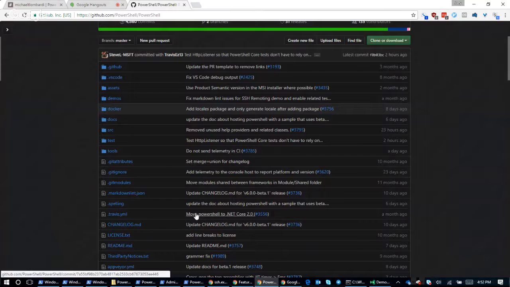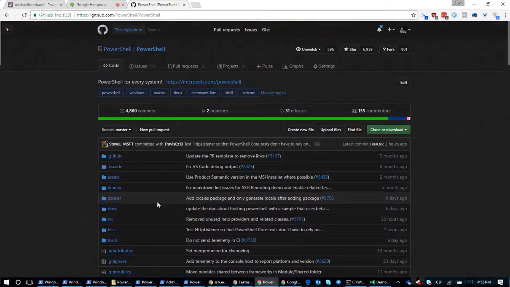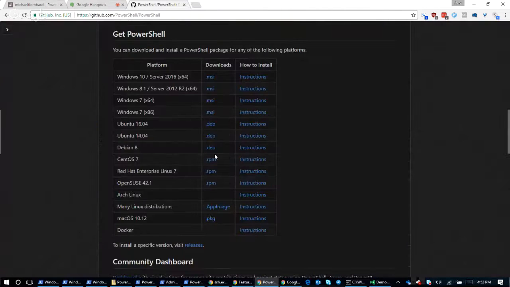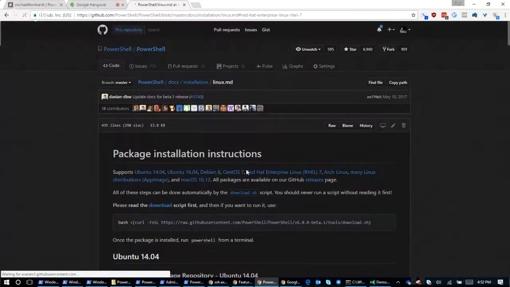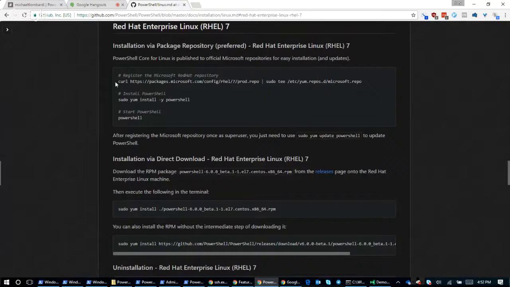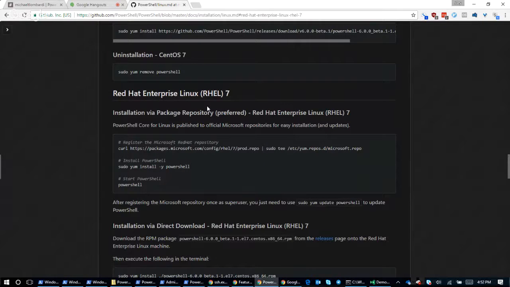For those of you that are on Linux, we also support package managers on all these OSs. So like I just was on CentOS or Red Hat Linux. You can just add our package repository, and then you can do a sudo yum install PowerShell. We need to update our instructions, apparently.